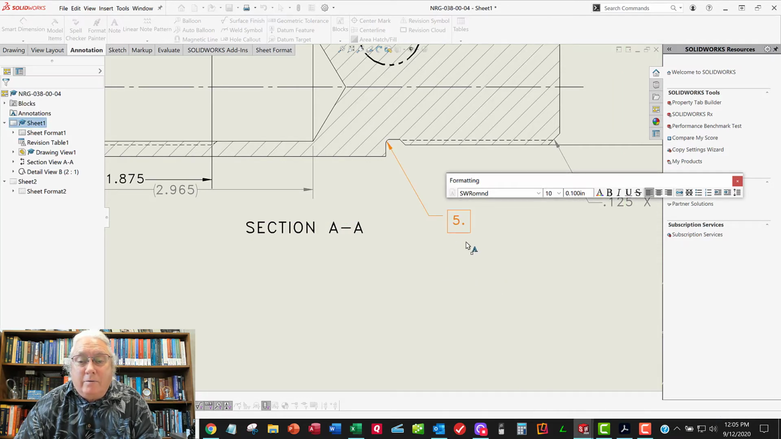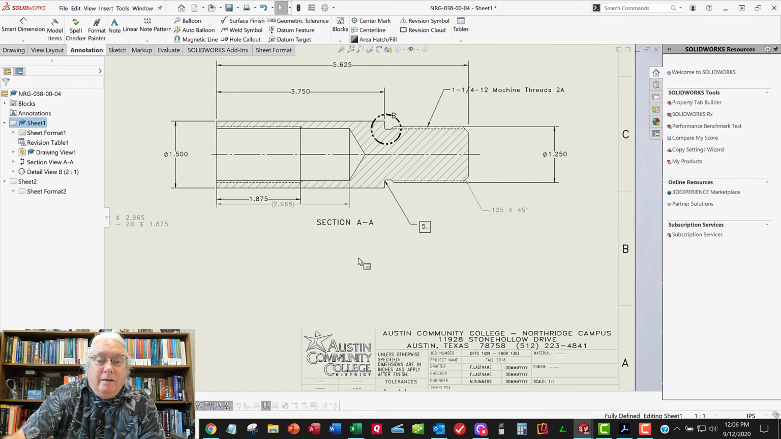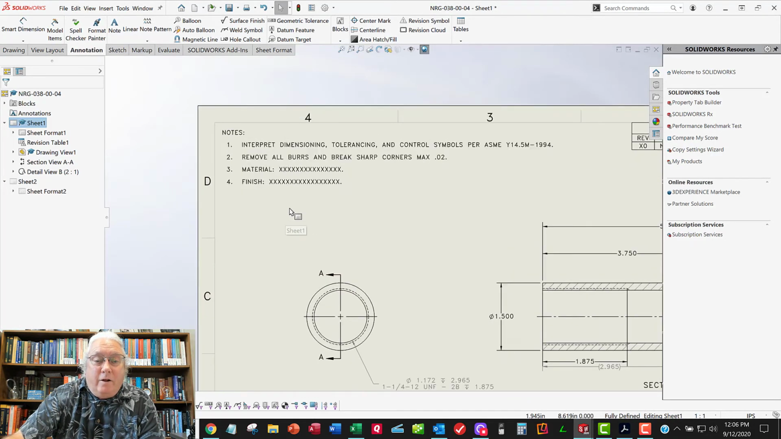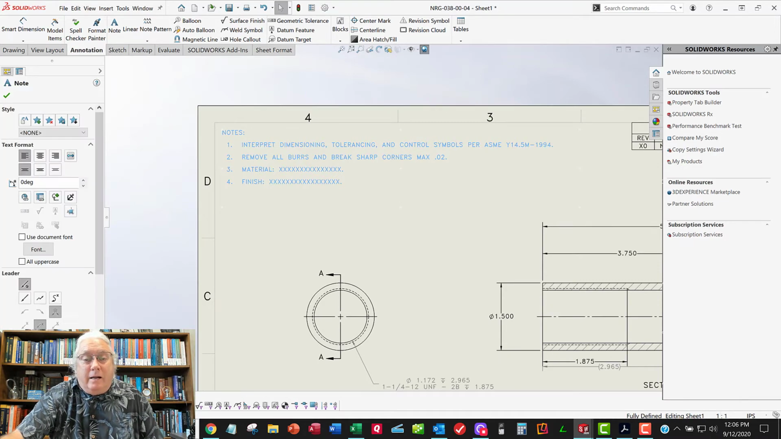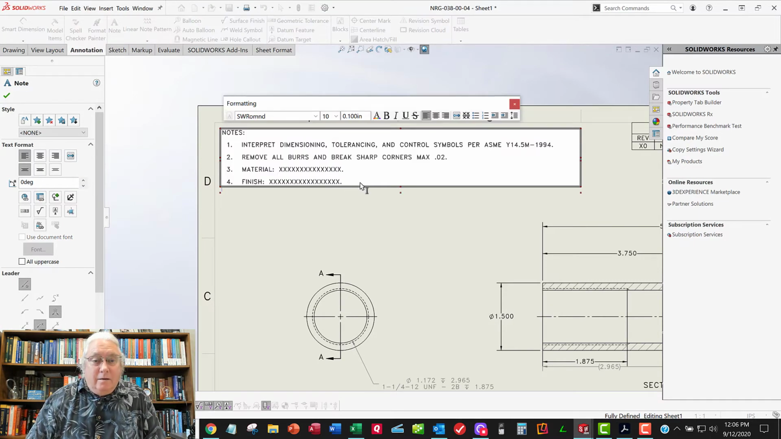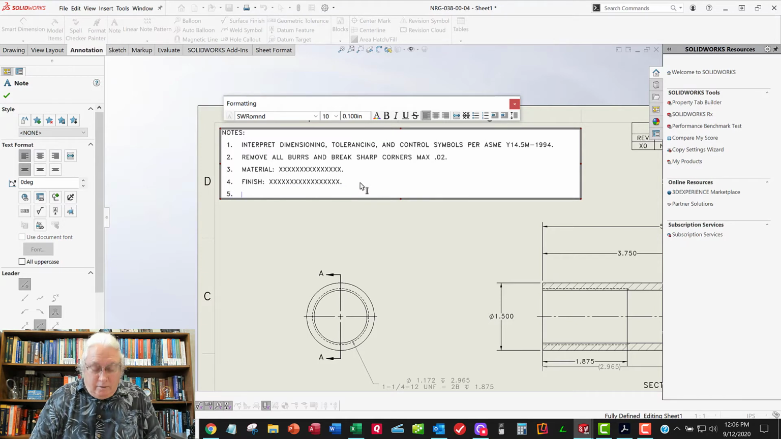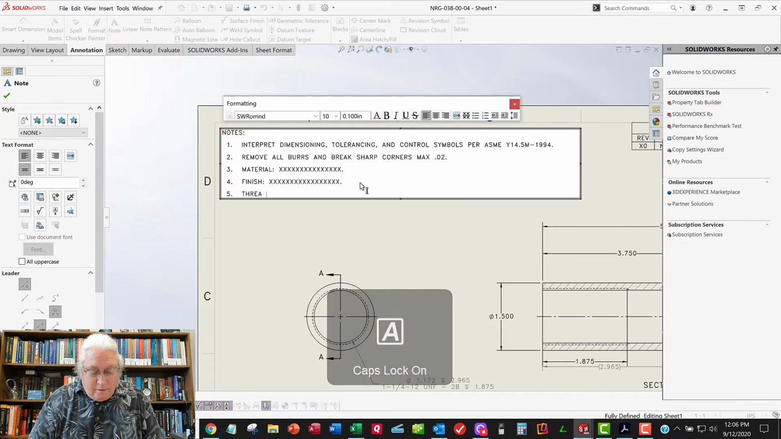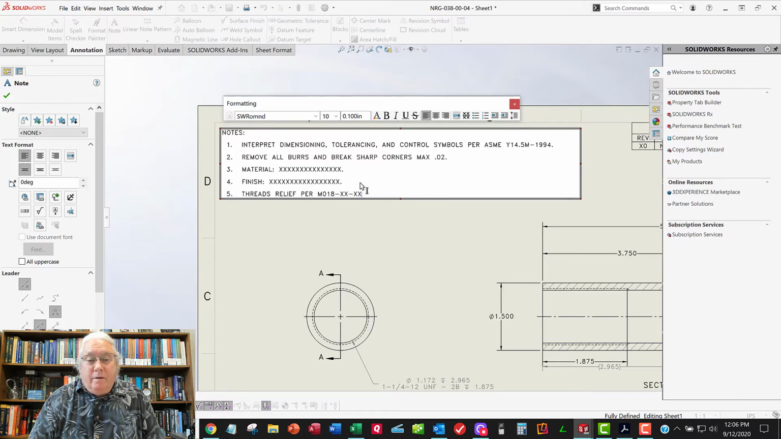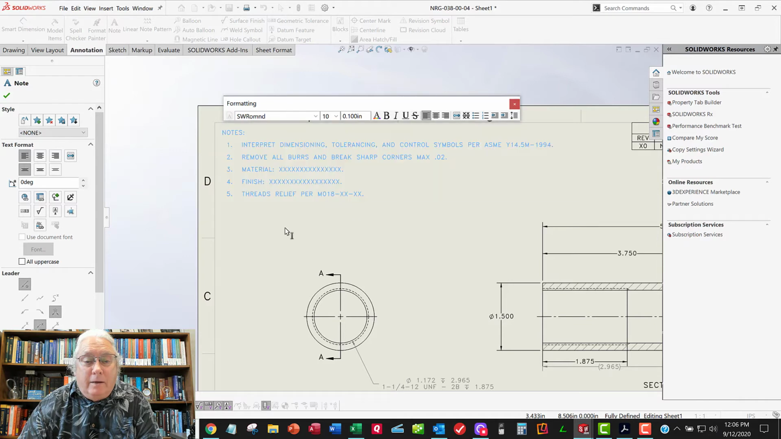So now I've got a nice box around my note there, and since that's a flag note, I have to identify the flag note over here also with a box. And so I'll do the same kind of thing. I'll edit this, and I'll say thread, give me all caps here, thread relief per MO18 dash whatever your particular standard is. I think that's the format. So look on the standard, find out what your numbers need to be, and that will define that.